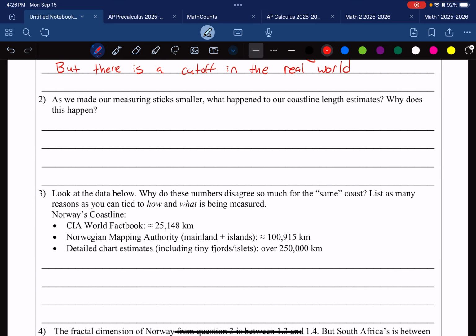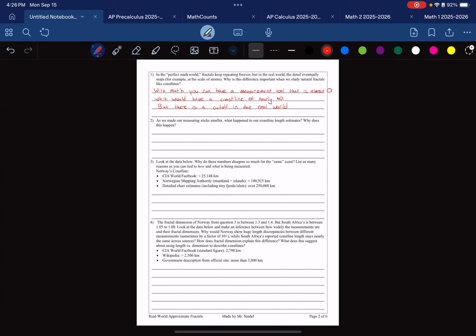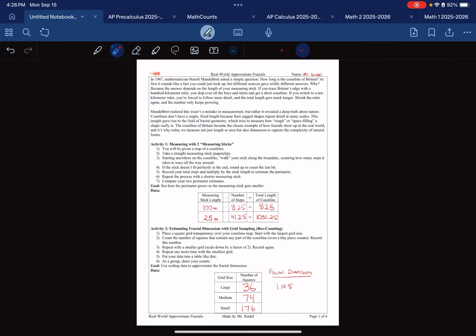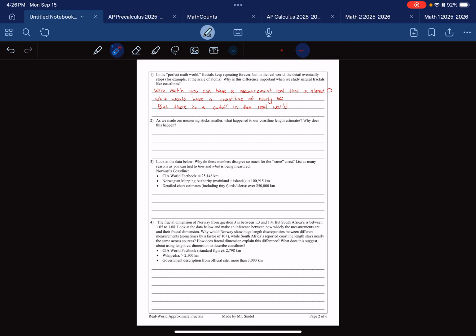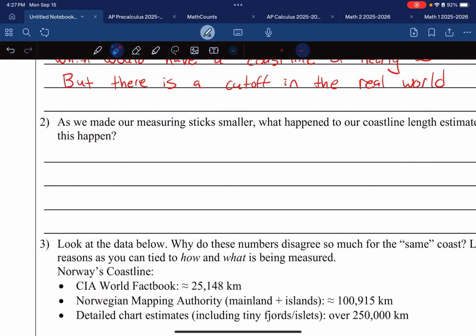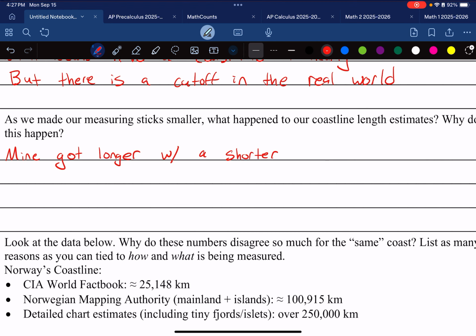Number two, and this is kind of a straightforward one. What happened to your coastline when you got smaller and smaller? What was supposed to happen when we went from here to here was that our coastline estimate was supposed to get bigger. And that is what happened to mine. I was being very careful. Maybe you're not being careful and yours didn't get bigger, but mine got longer with a shorter measuring stick.